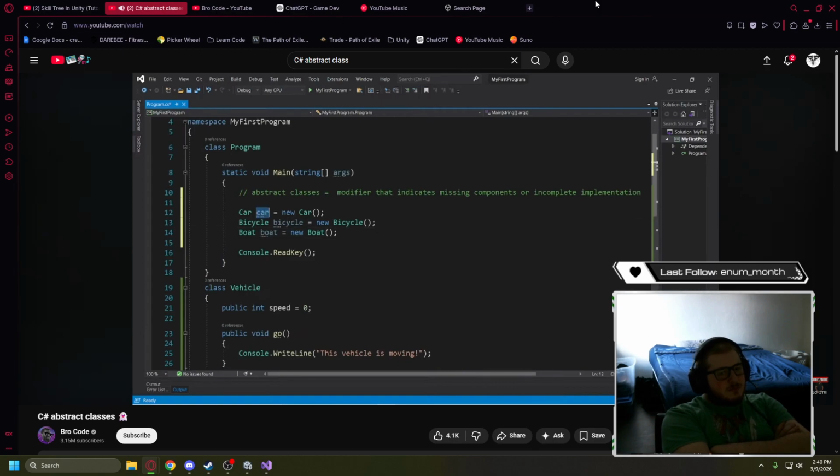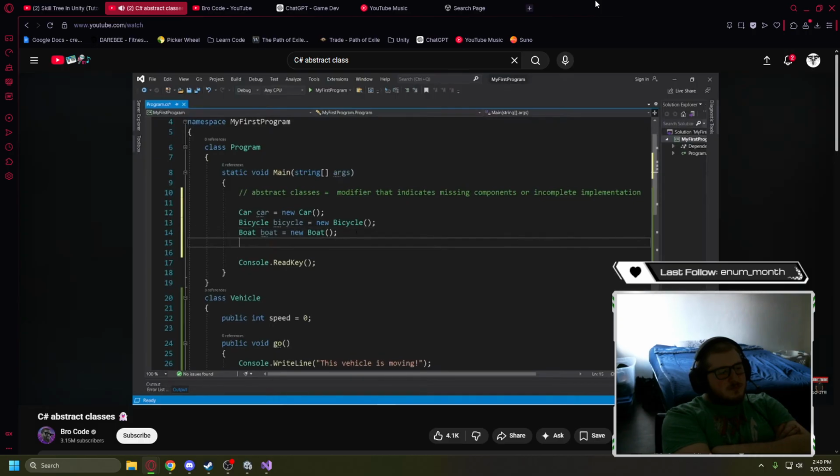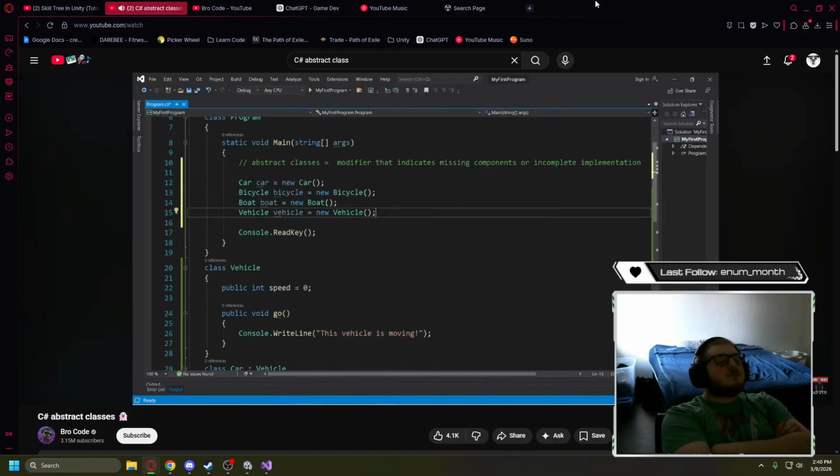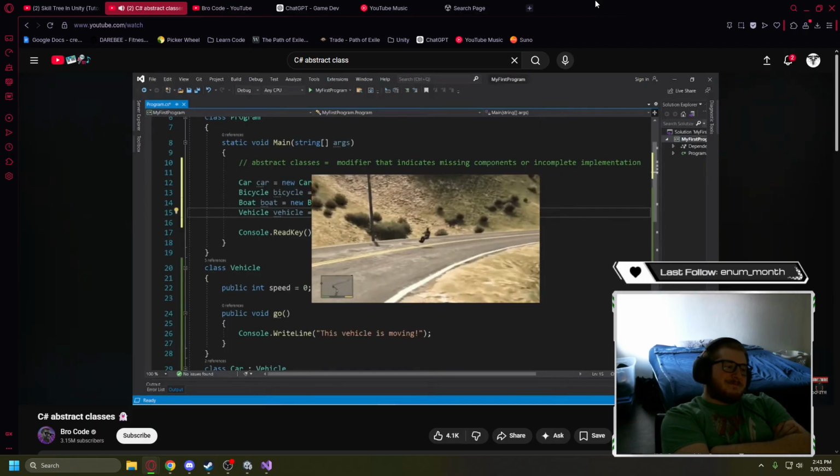I can create a Car object, Bicycle object, and Boat object just fine. These are complete implementations. But unfortunately, I can also create a Vehicle object: Vehicle equals new Vehicle. So Vehicle is incomplete. It's missing a number of wheels and a max speed. Imagine that we're having a race and somebody decides to pick the vehicle, but we want somebody to pick a specific implementation of a vehicle, like a car, bicycle, or boat. I would like to prevent people from creating generic vehicle objects. It's like somebody picking the invisible vehicle in a racing game.